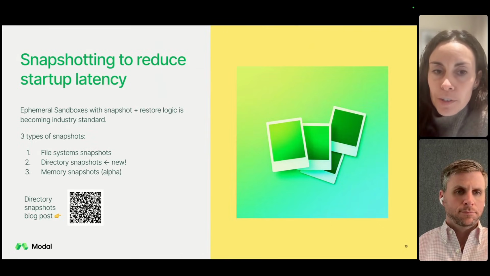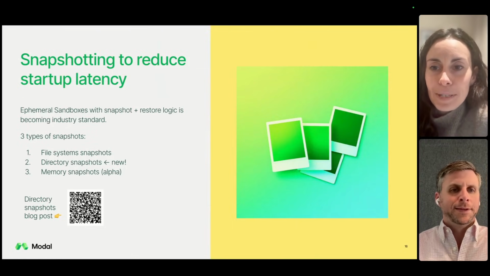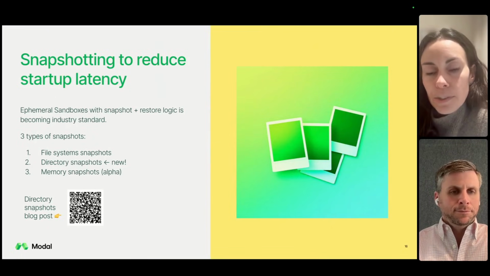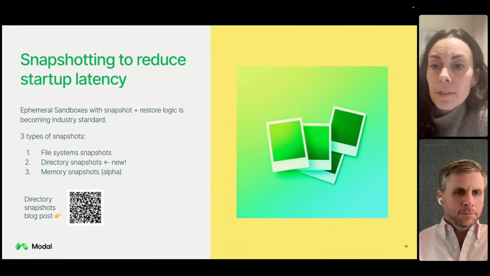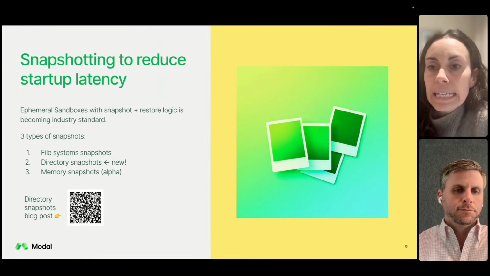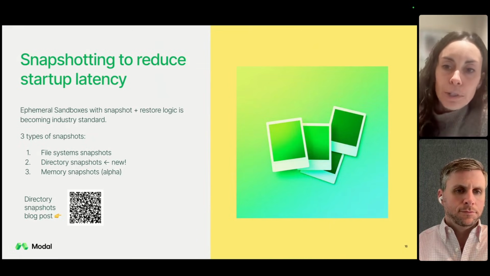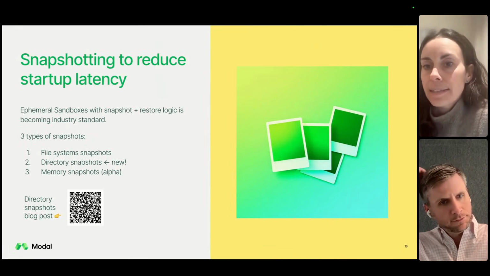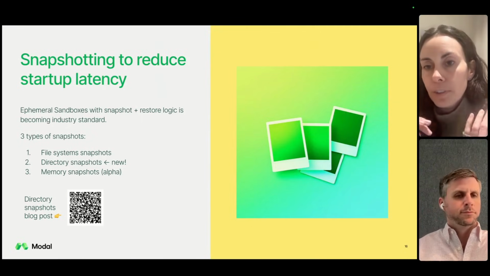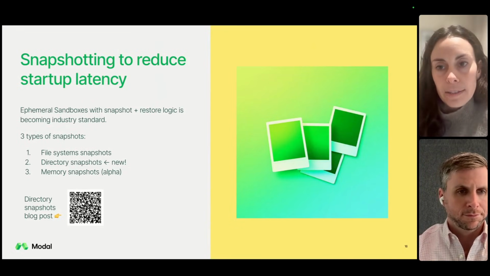Modal also offers two other types of snapshots. We just released a new feature yesterday called directory snapshots, which I personally think is really cool. It allows you to snapshot just one part of a sandbox. A common scenario where you would need that is if you have your own dependencies somewhere, and then user or project dependencies somewhere else inside the sandbox. That means you can snapshot those independently of each other, so you can update your base image without losing the snapshot you had taken of your project code.